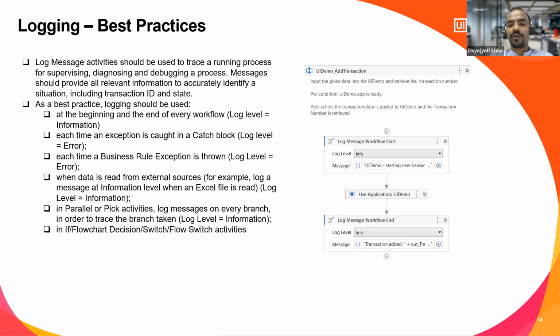So if you are notifying through a log message that this particular workflow has been started, you should put an appropriate log message like info. And also, if you are catching any kind of exception in the catch block, you should put the log level as error. Also, a business rule exception, whenever it is thrown, you should put the log level as error and not any kind of info.